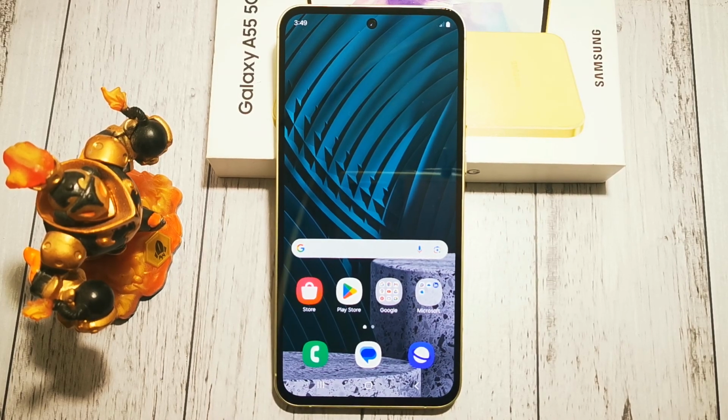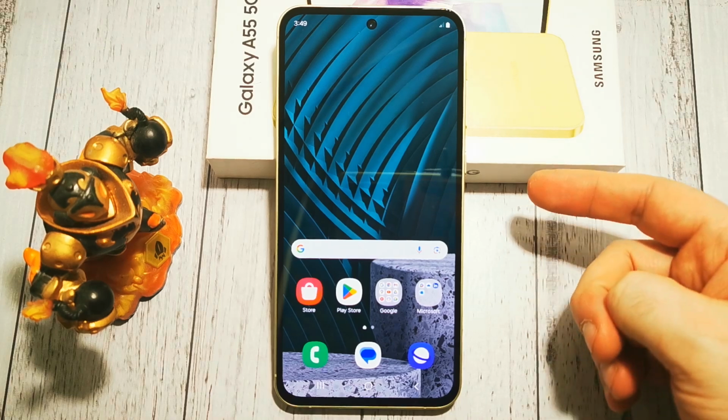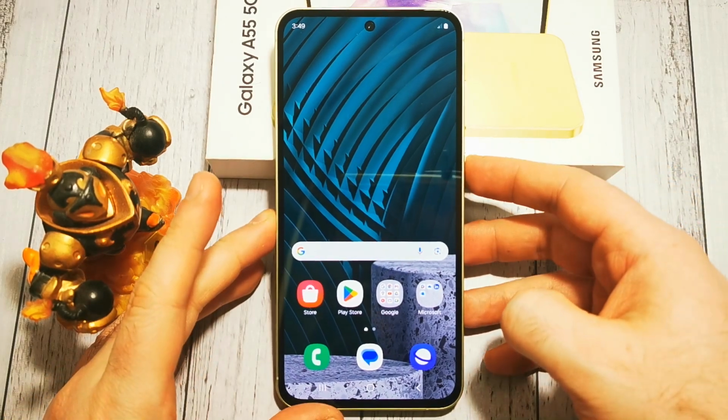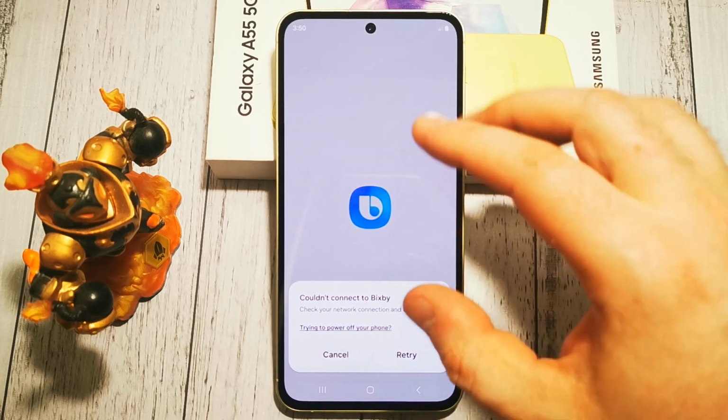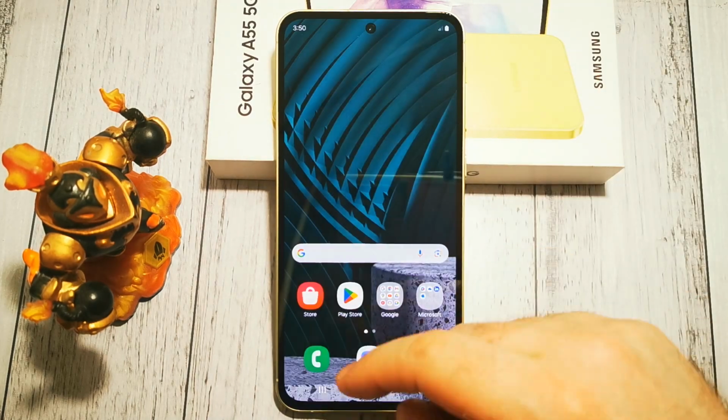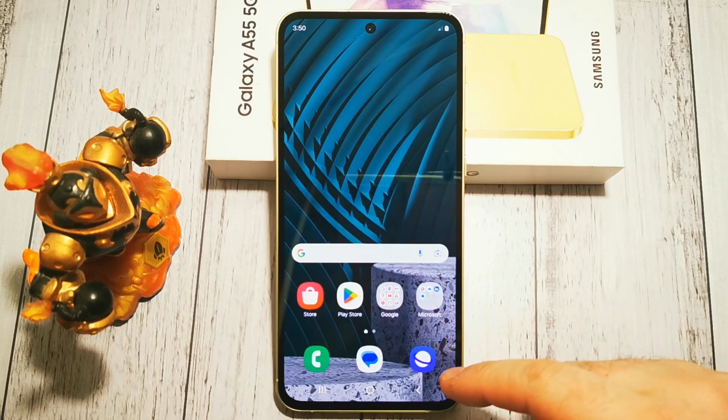Today I will show you where to find the option and how to disable the shortcut to the Bixby function in Samsung Galaxy A55 phone. So right now, when we press and hold our power button, this option will show up instead of, for example, turning off the phone, as it was previously.